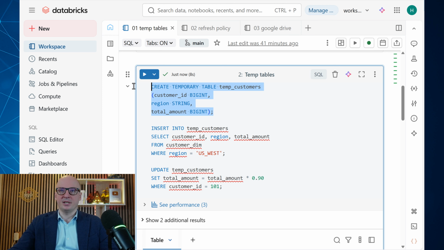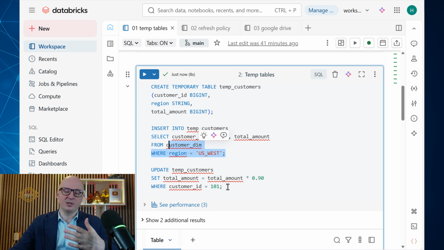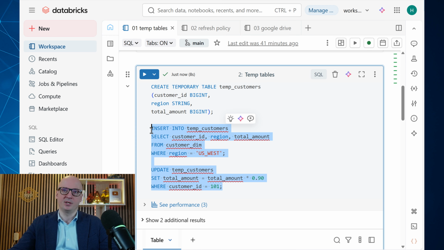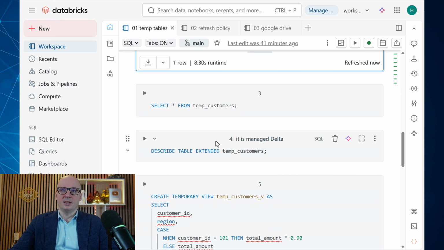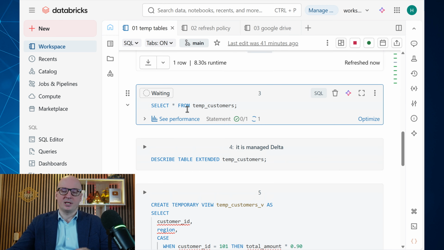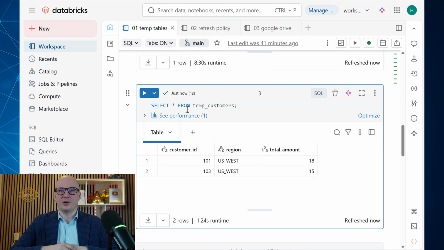And when we create that temporary table, like here, we can make DML operations on it. So it's something which is not possible in views. So for example, here we can insert data, we can update that data. And we can just make a select from that temporary table.